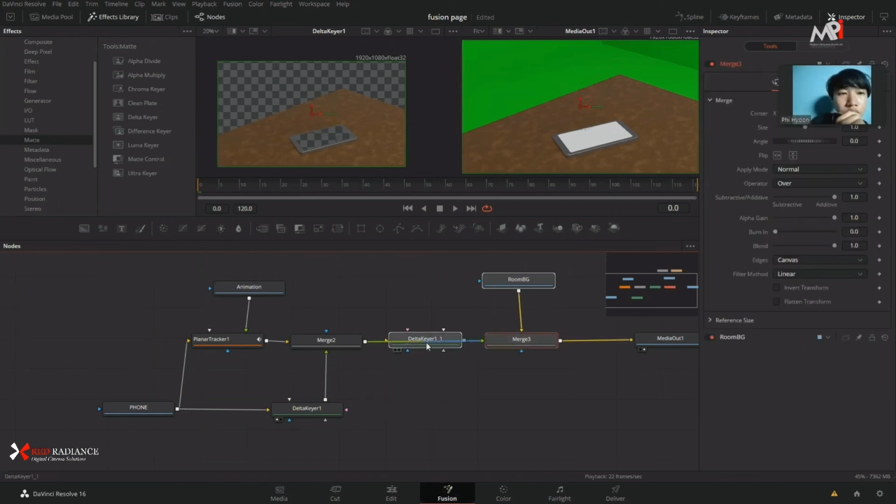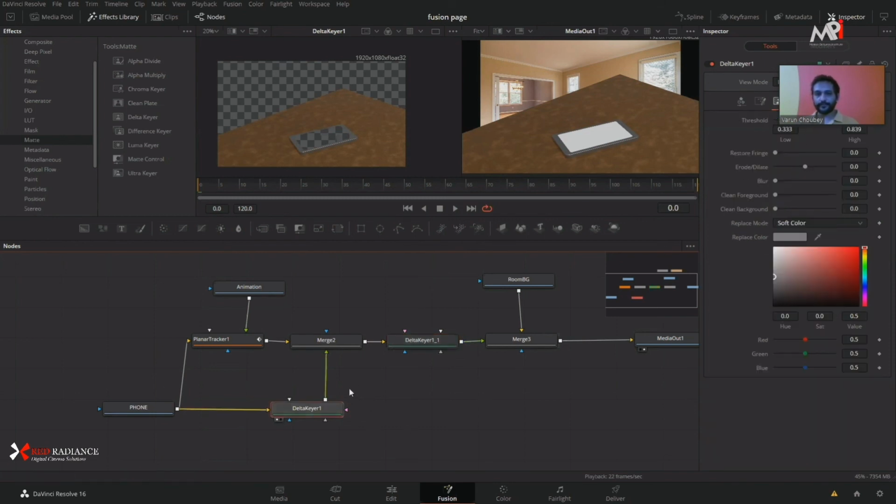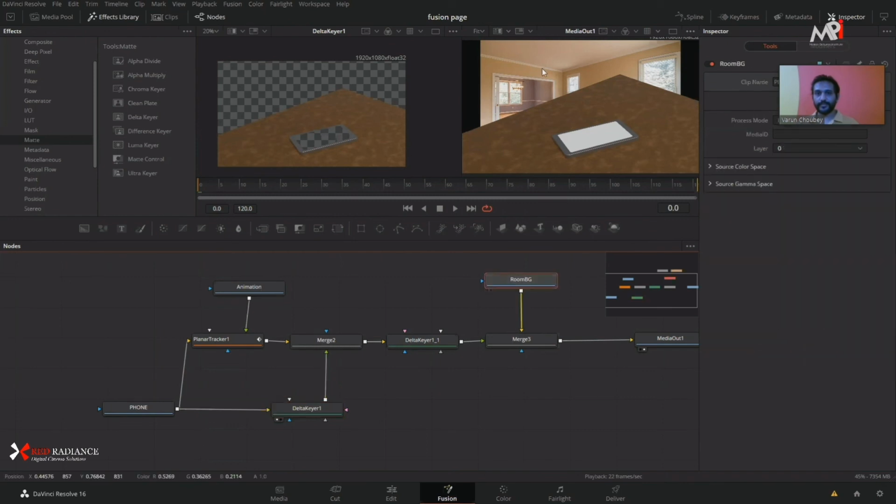I will try to add this here. And this is a clean key because I already did the refinement here and I just copied it afterwards. So now I can view this room behind the table.